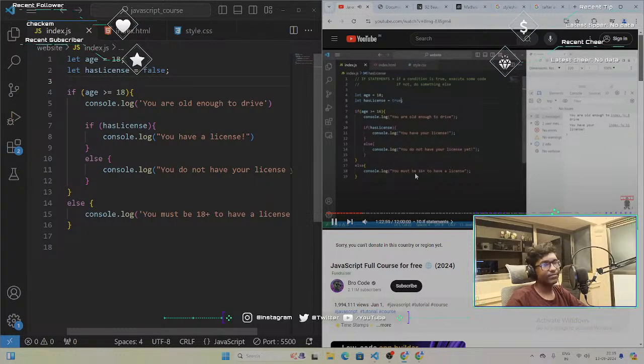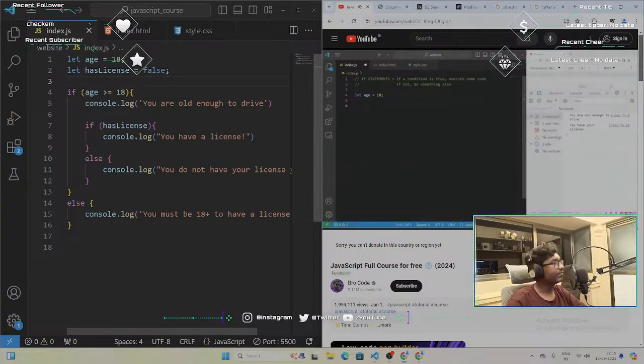Alright, now I need to discuss else if statements. We will keep our age variable. We have our if statement. If age is greater than or equal to 18, then we will console.log, "You are old enough to enter this site." Else, console.log, "You must be 18 plus to enter this site." My age is 18, I can enter this site. If my age was 12, I can't enter the site.